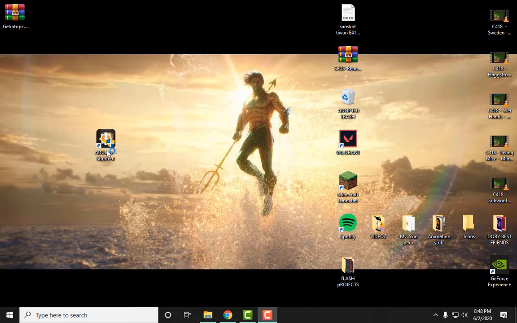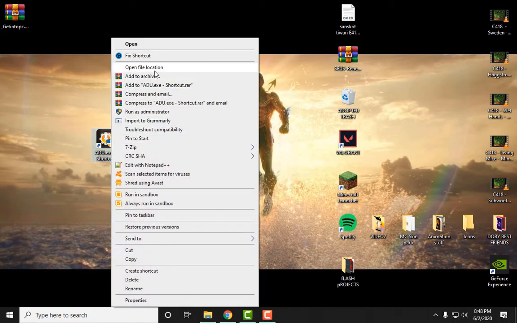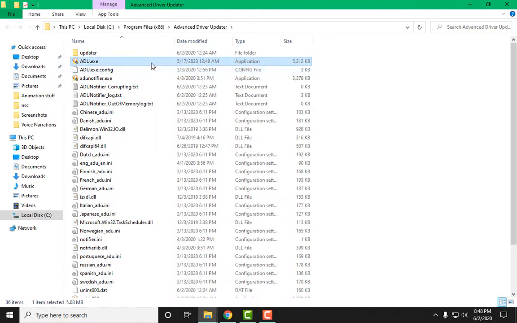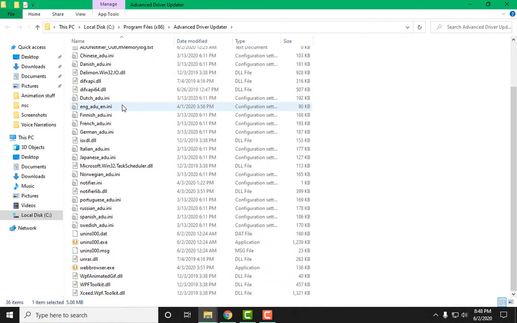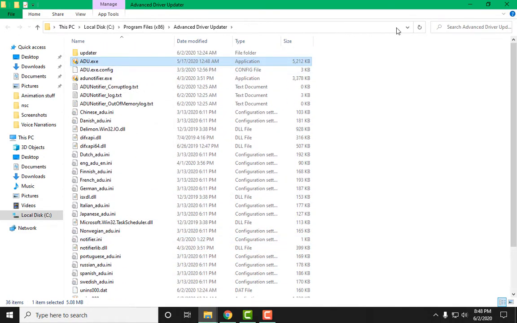Let's suppose that the application I need to delete is this application, the ADU shortcut. First of all, we need to find the application. That's very simple. Just right click on the shortcut, click on open file location, and here you are in the file location. You need to find an app named uni or simply an installer. Just click on the top right search bar and search uni.